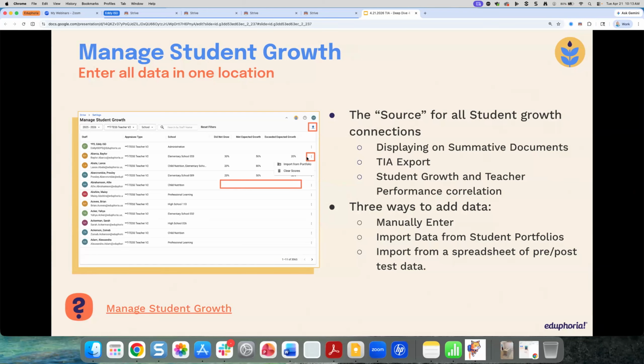So you can see here there are three little dots beside each teacher's name. And if you click on those three dots, you'll have an option to import from the portfolio. So if you're using our student portfolios that are a Strive Aware connection, and the teachers have completed that and put in their final ratings, you can import those ratings into the Manage Student Growth tab with those three little dots.